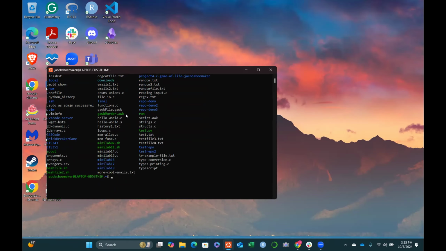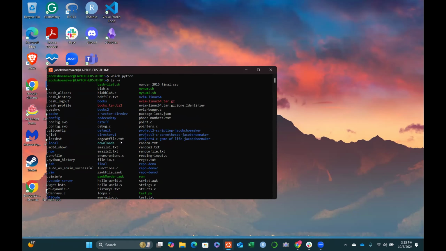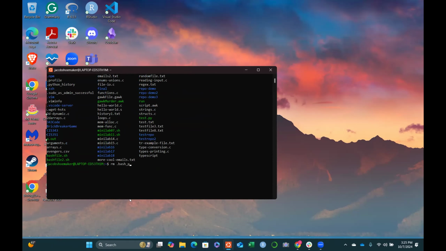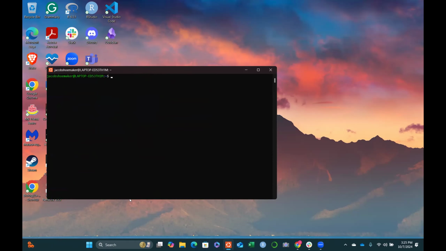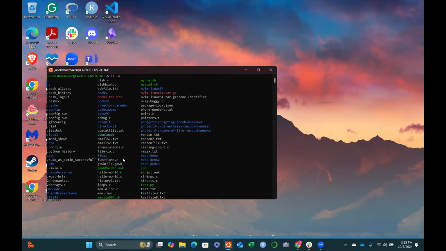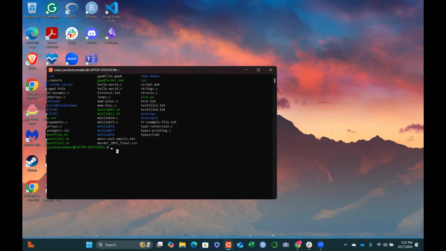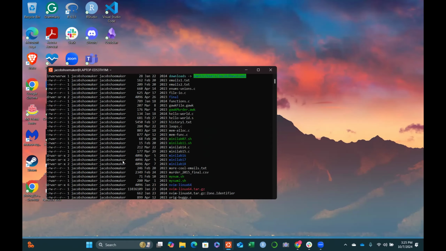Delete the bash profile. Type rm space .bash underscore profile. Okay. Type ls space -a, and I'm sorry, ls space -l. Okay. Scroll all the way up till we get to the .bash alias file.